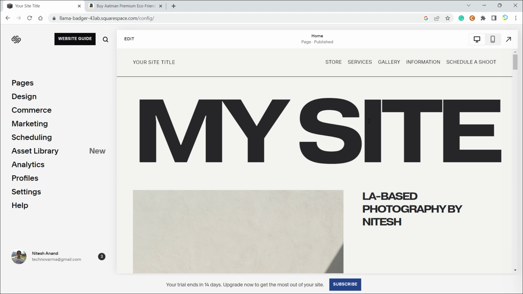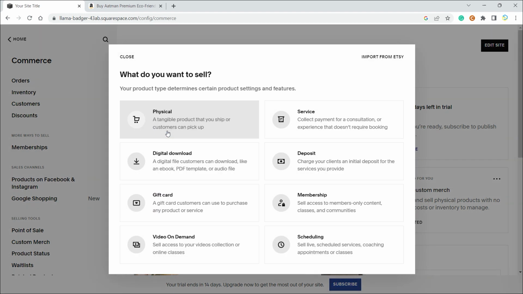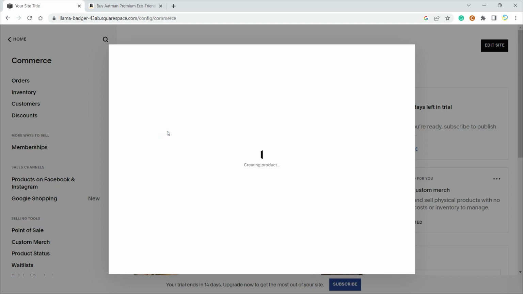So first up, you will have to log in to your Squarespace account. Once you're here on your homepage, you can go ahead and click on Commerce. Once the Commerce section opens up, click on Products. Once you're here, you can go ahead and click on Physical, a tangible product that you ship or your customers can pick up. Just click on Physical.